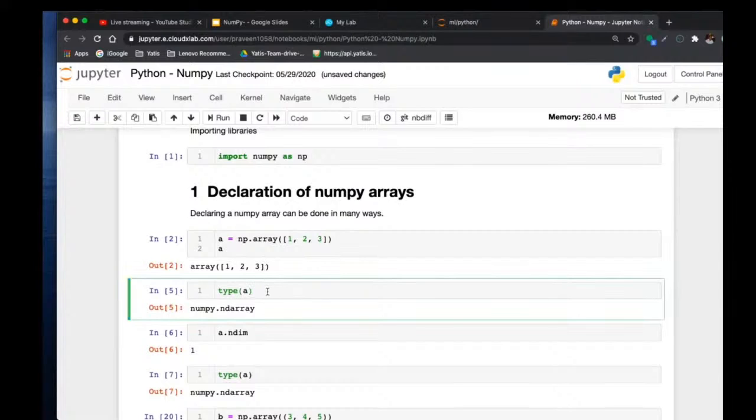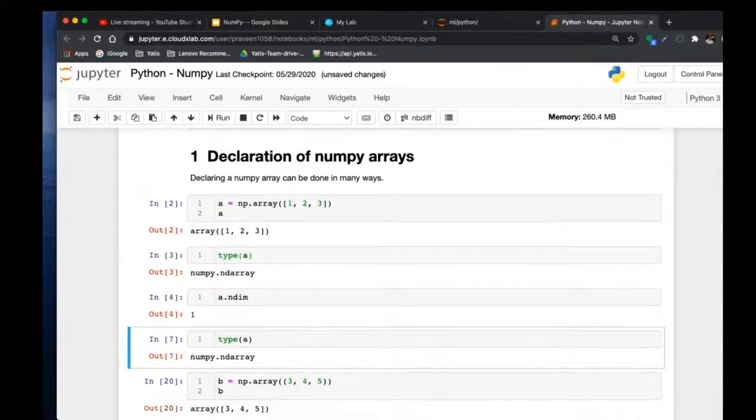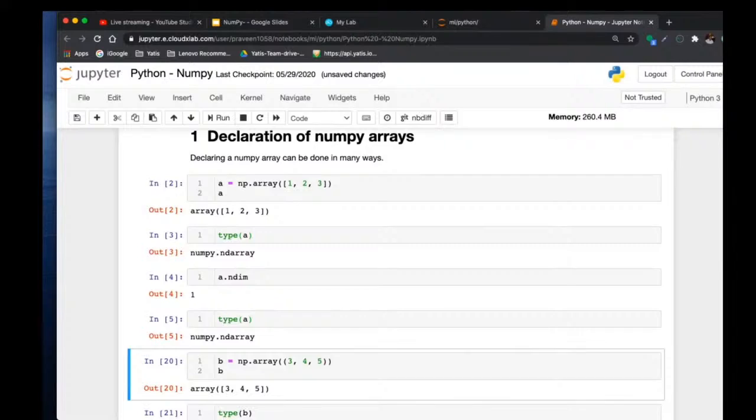Now, most importantly, NumPy is basically an n-dimensional array. And in Python, if you have any kind of object and you want to find out what type that object is, you can write type(A), and it'll tell you what that is. The type is an ndarray. It's an n-dimensional array, a NumPy n-dimensional array, and that's what almost everything is going to be. And the number of dimensions in this array is 1.